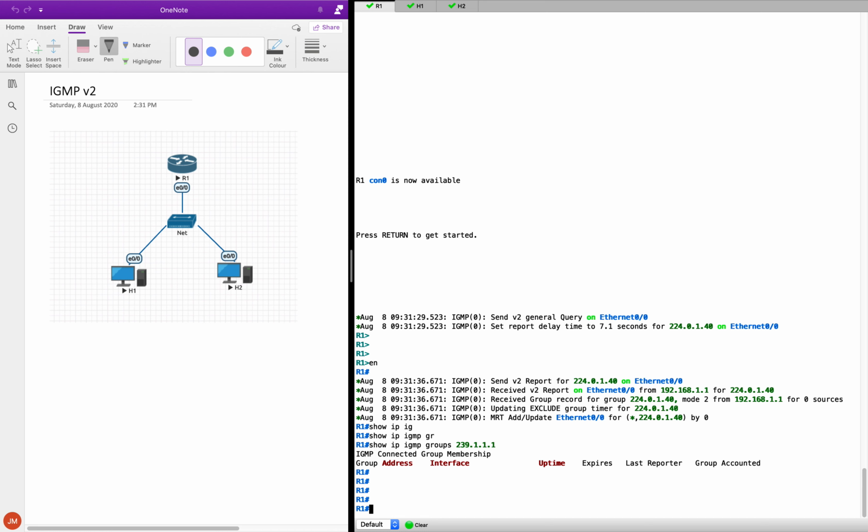Just to recap, the first good thing is report suppression. Not all the membership reports will be sent upstream. Only one of the membership reports will be sent, so that you don't clog your network with all these IGMP messages. So that was an optimal way to go about it.